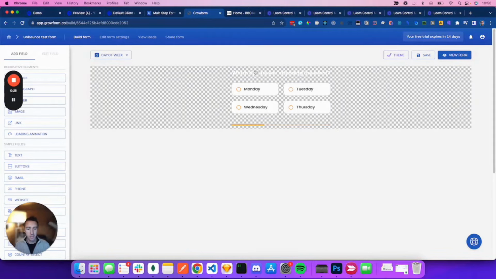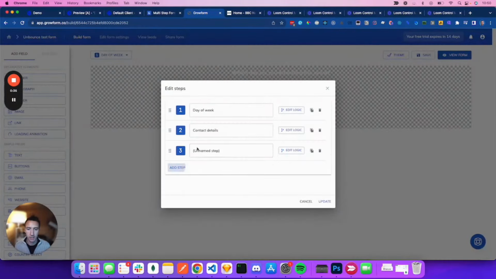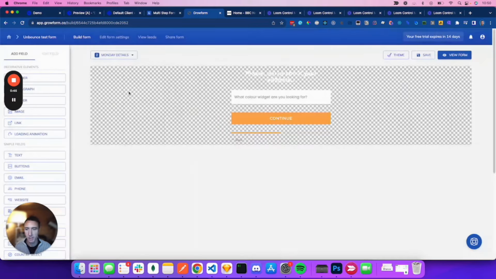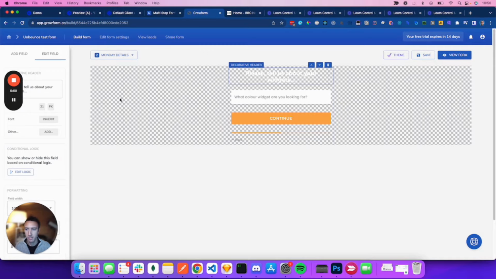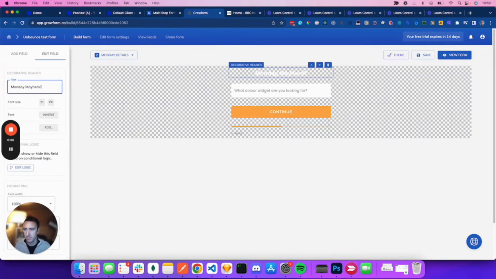Okay, so we first ask which day of the week we're attending. So we need to add 2 more steps here. One will be about Tuesday, one will be about Monday. So I'm going to go up to the step editor, hit edit steps and add Monday details and just drag that here. And we'll hit update. So we've now got our Monday step. On the Monday step, let's update this header to say Monday Mayhem.